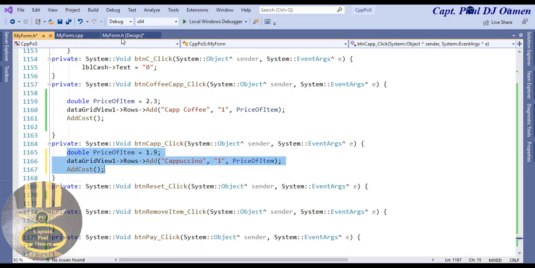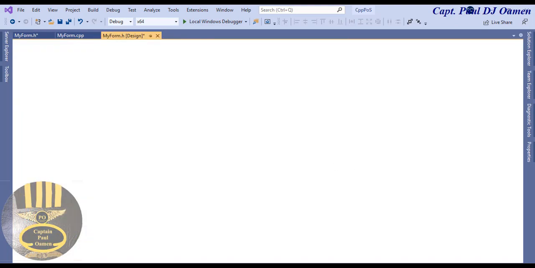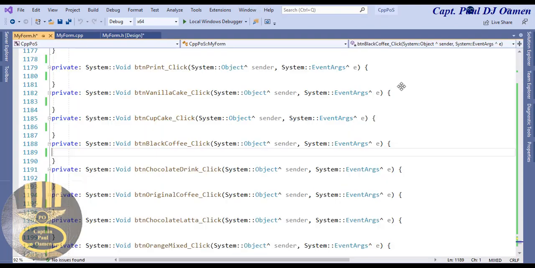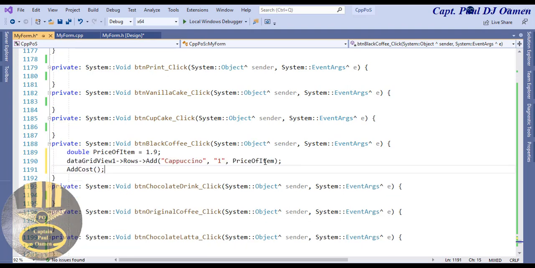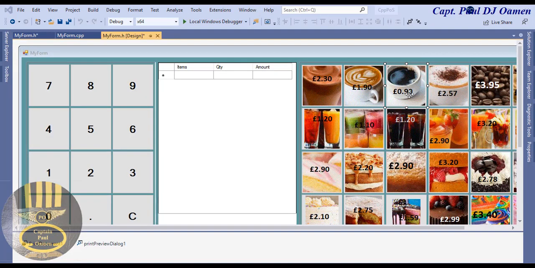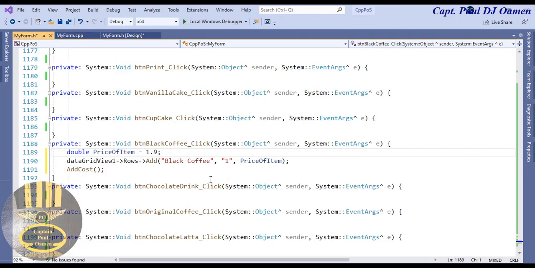Copy, come right here, double click on the next one and paste that in there. That's for the next one, and the next one is black coffee. Change the name to black coffee here. There we go. And the cost of black coffee, we need to get that right. So let's go back in there. That is 90p. Okay. And change that to 90p.